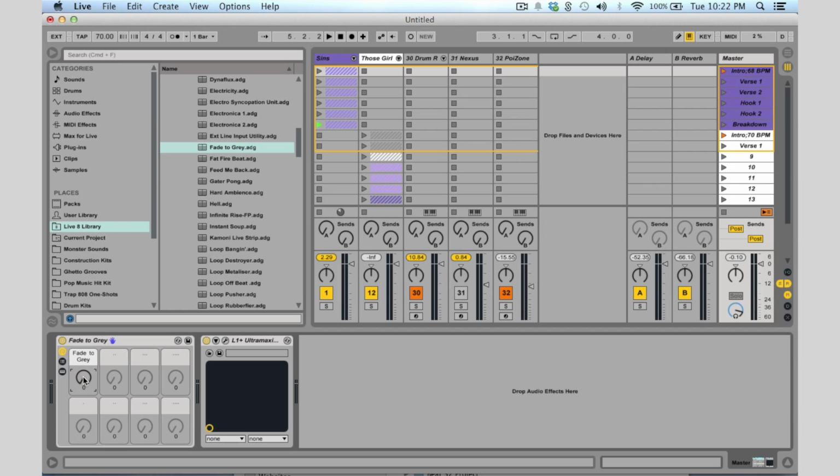So I'll show you what this sounds like and just how it's a cool effect that you can use for your live set. Say this part's playing, and then I'm going to come out of this beat and go into the next beat.